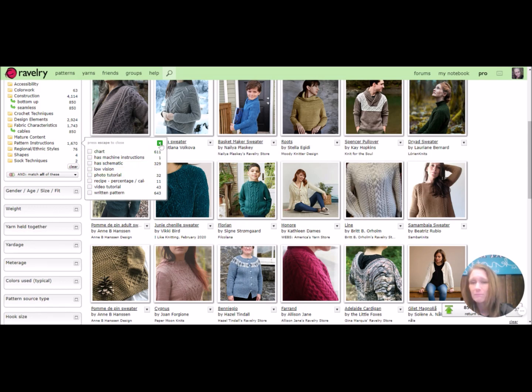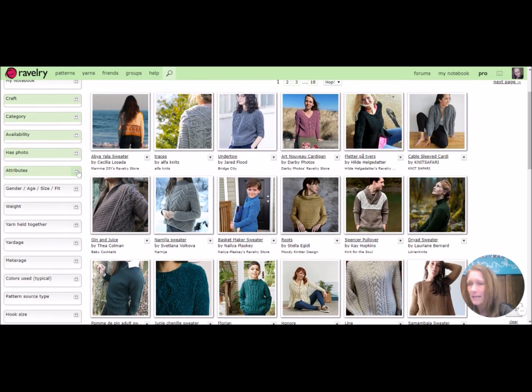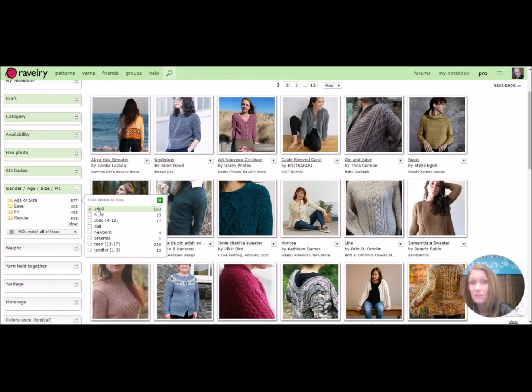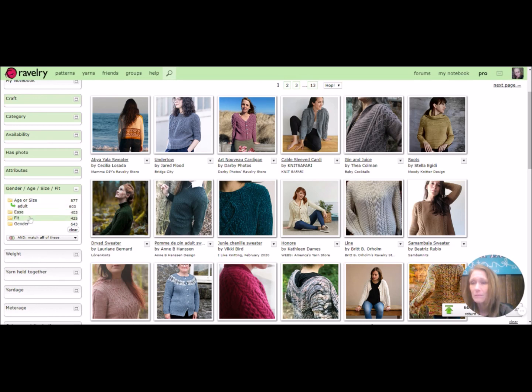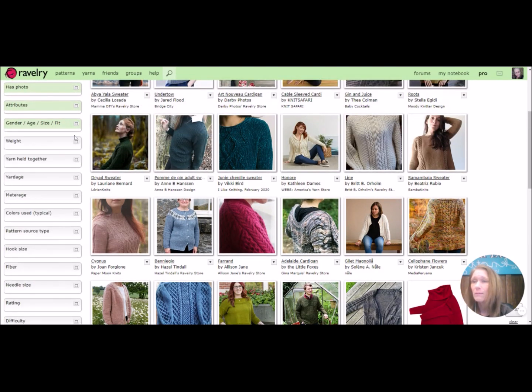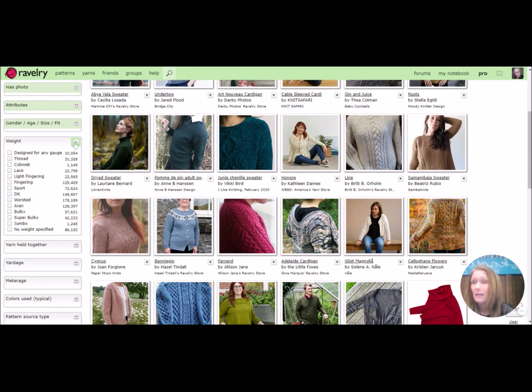Gender, age, and fit. I am going to say that she's probably wanting this for an adult, but I'm not going to choose any of the others. All right. Now this is where we really get into what she's got going on. Based on what she told us about the yarn, it's probably a bulky. It could potentially be a super bulky. So I'm going to click those two things.